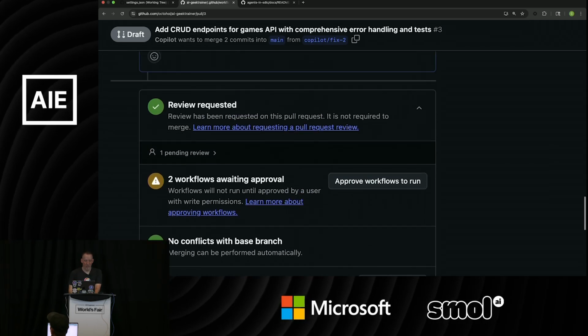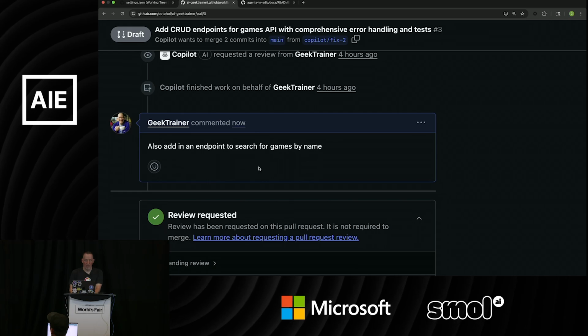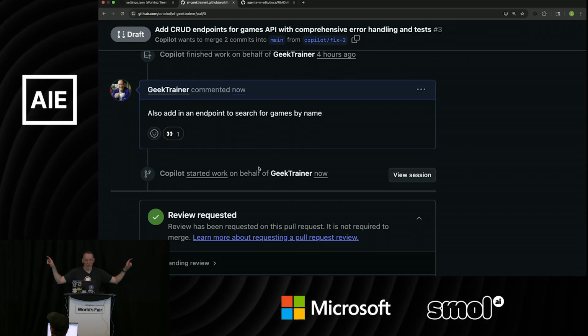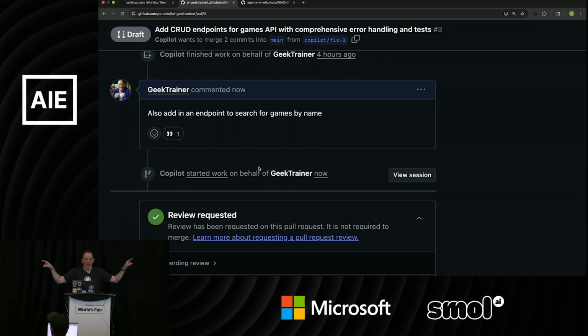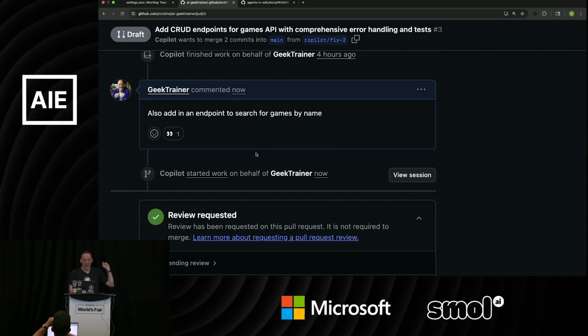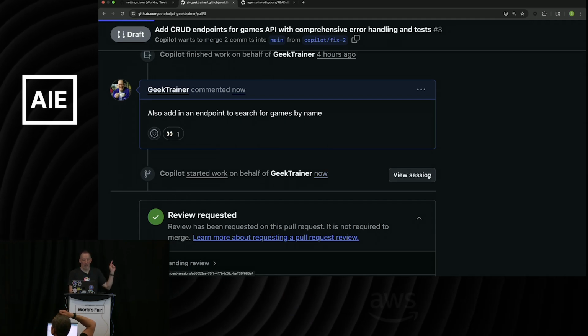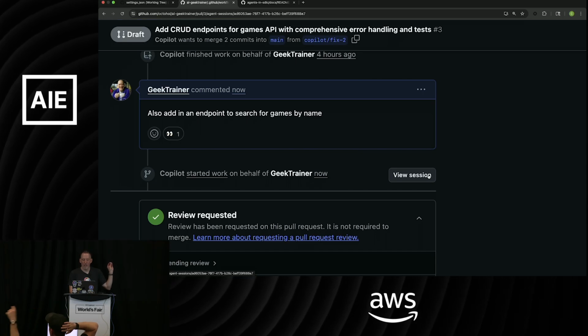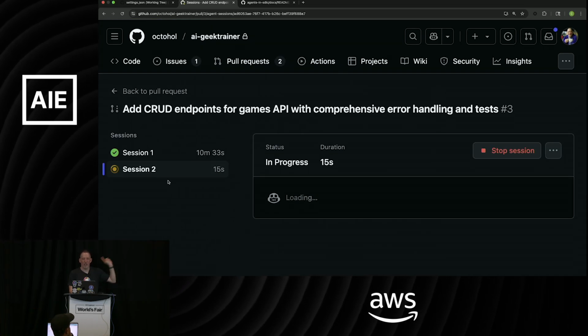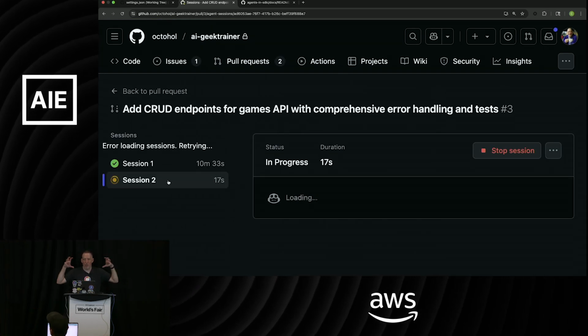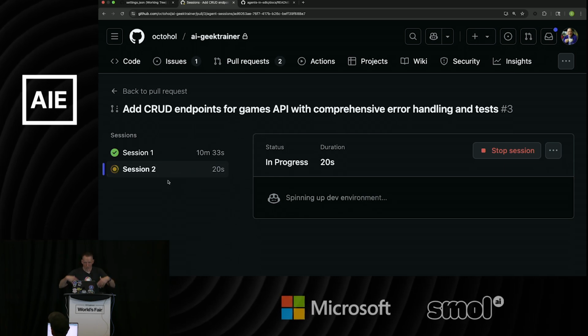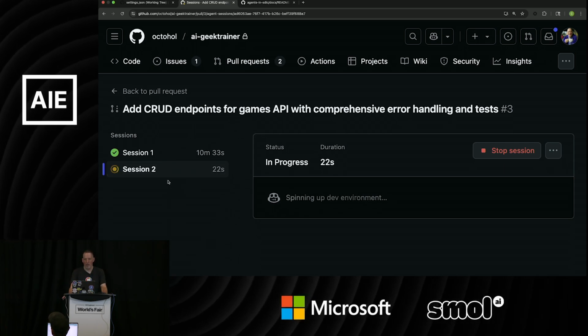If I scroll back up, give it just a second here, and then we'll notice the cute little eyeballs again. So now what's happening is that Copilot has started work again. And if I hit View Session, hopefully I've stalled just long enough here, you'll notice that it's actually started up a brand new session. So it's going to take the work that it did, and then it's going to start back up again and begin work again from there.